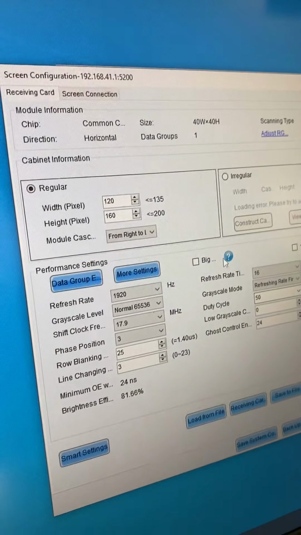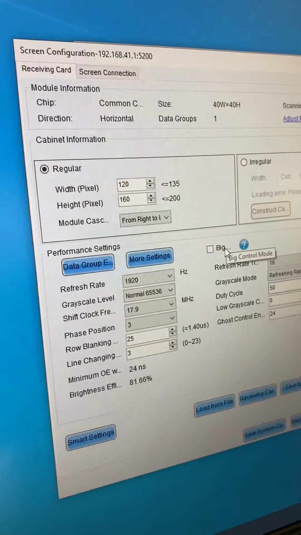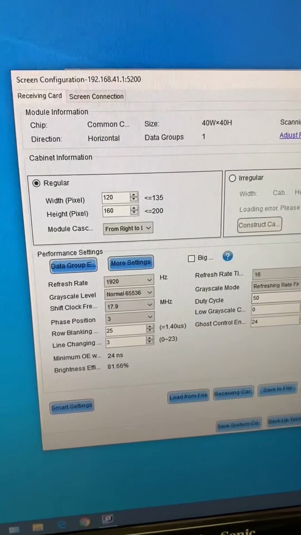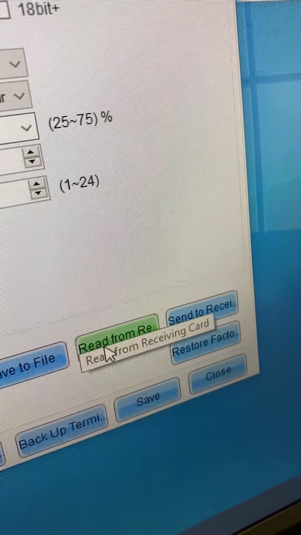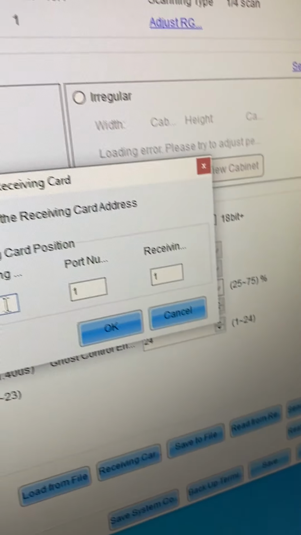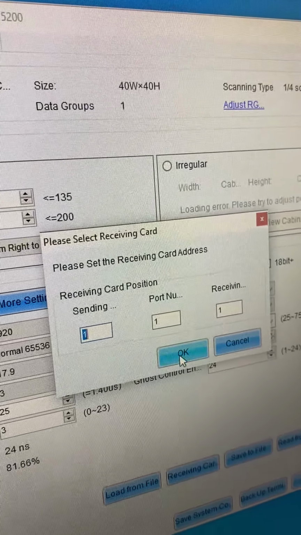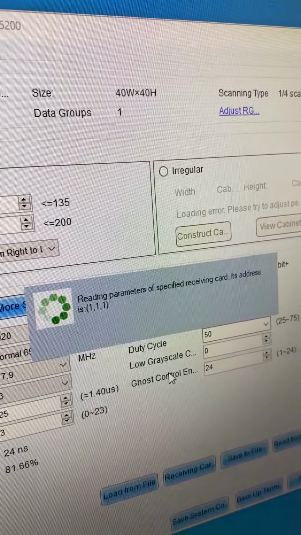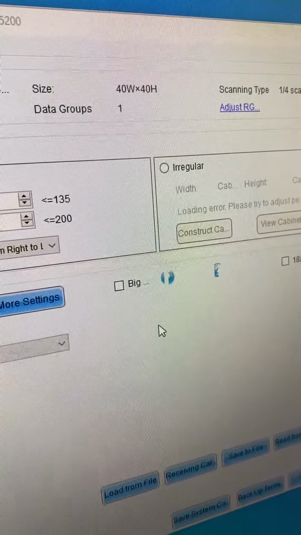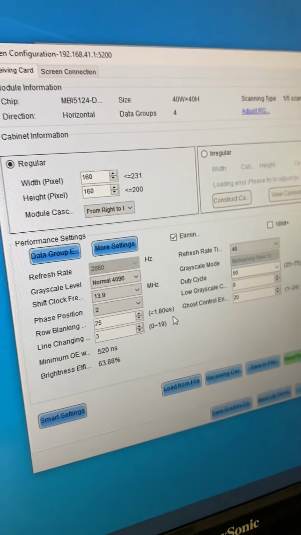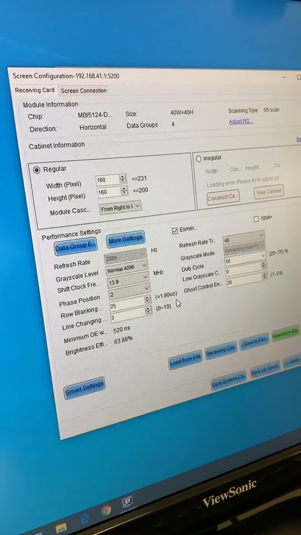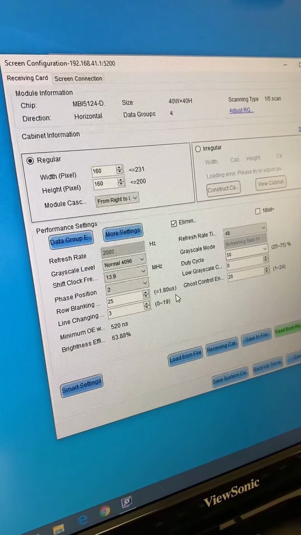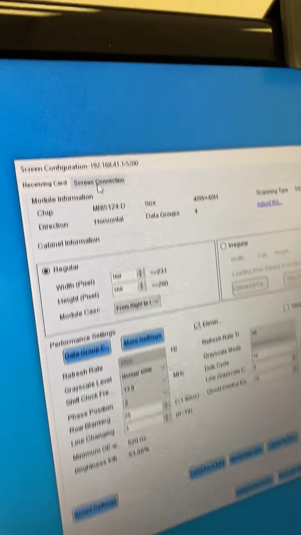Now this window opens up. The first thing you want to do is a read from receiving card. Click on that. Just leave this on 1, 1, and 1. Hit OK. So it read successfully. Now it puts all the parameters that are on the receiving cards into the software. At this point, you're done with this step. Next step is to go to the screen connection.